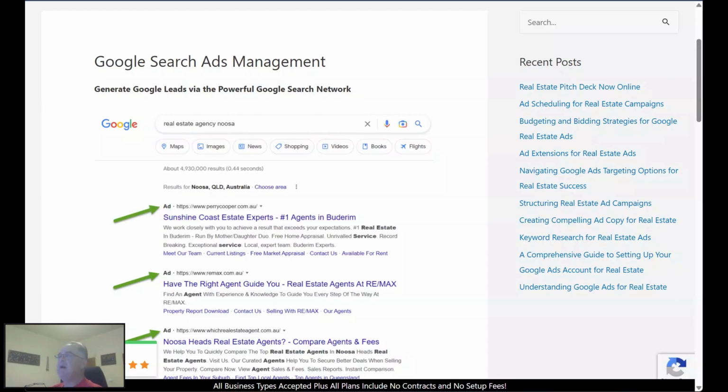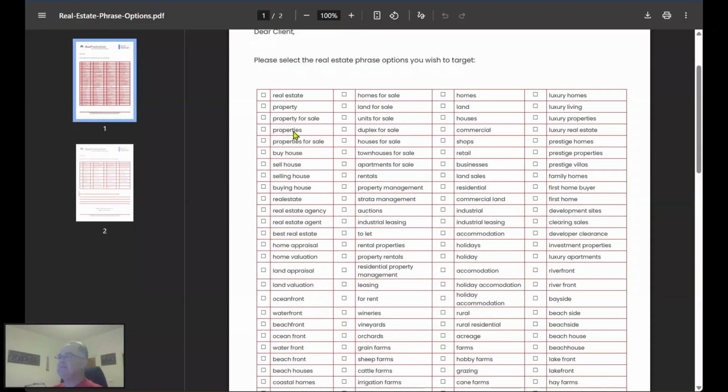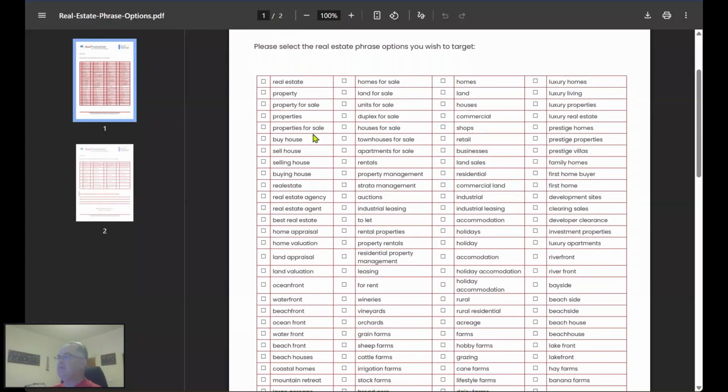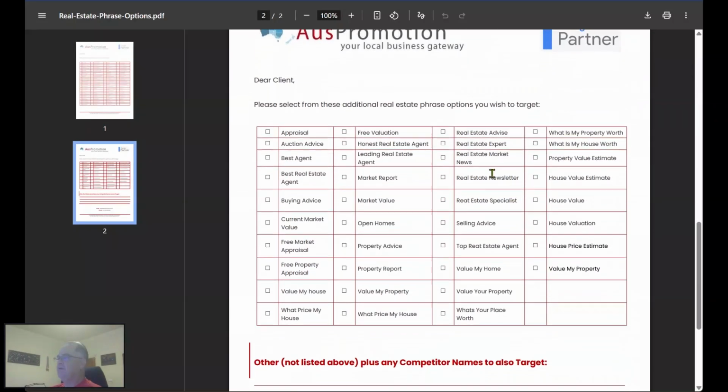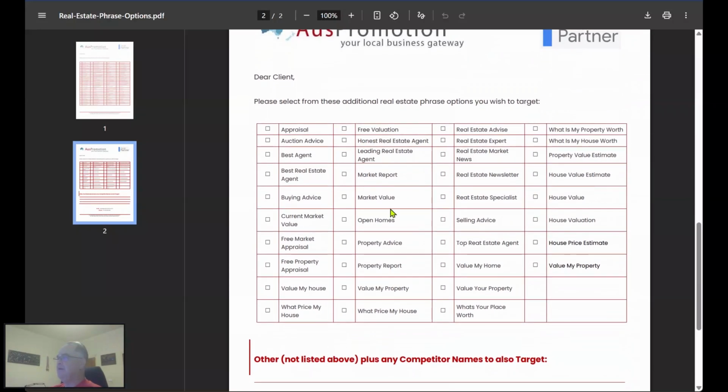And not only would I target the phrase real estate agency, you can choose as many different real estate type phrases that you would like. So you've got your buy, sell, rental, property management, your main real estate type phrases. Then we've got rural, residential, luxury, first homeowner. And then I've got a whole heap of additional selling appraisal type phrases. So you can choose as many as you want. I'll combine them with all those area names that you give me, suburbs, towns, etc.